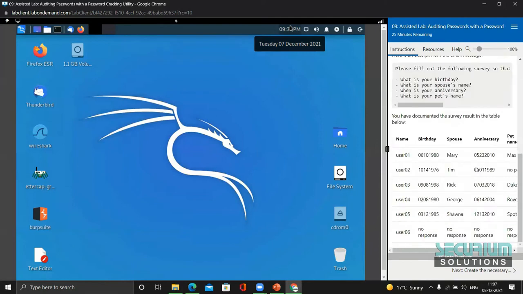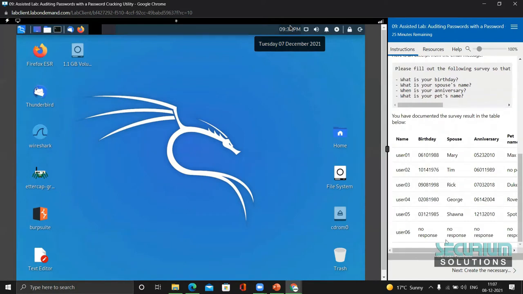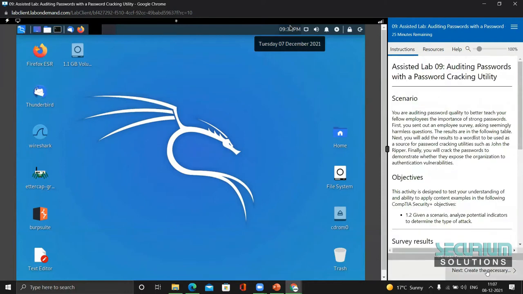In the survey result, we have different users and their birthday, spouse name, anniversary, and pet name. So maybe we have to create a dictionary list from this. That's good, they've given this. Okay, let's take the next step. In case we have to make a dictionary list, we'll come back.